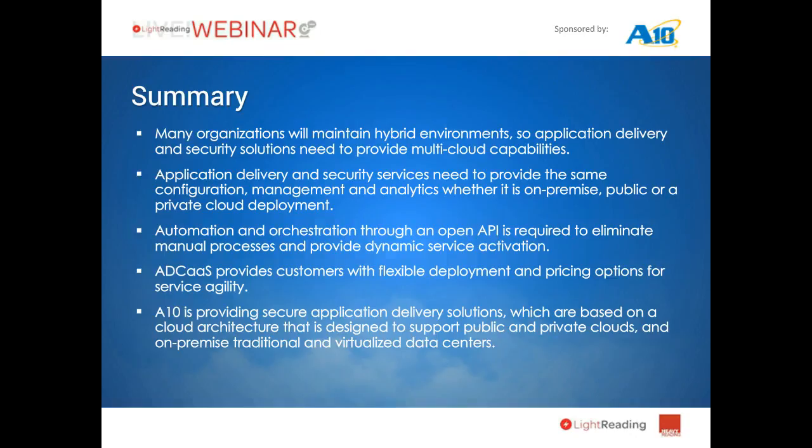Also, as you talked about and I talked about, application delivery and security need to provide the same sort of interface, configuration management and analytics, whether it's on-premise, public, or private cloud. That was clear in your use cases. And automation and orchestration through an open API is required to really eliminate manual processes.